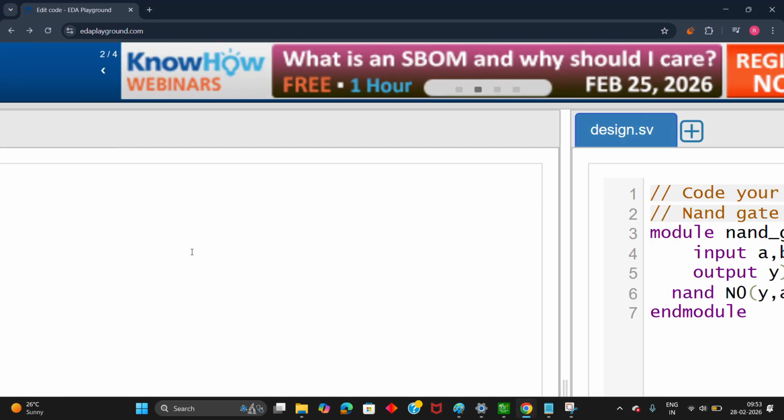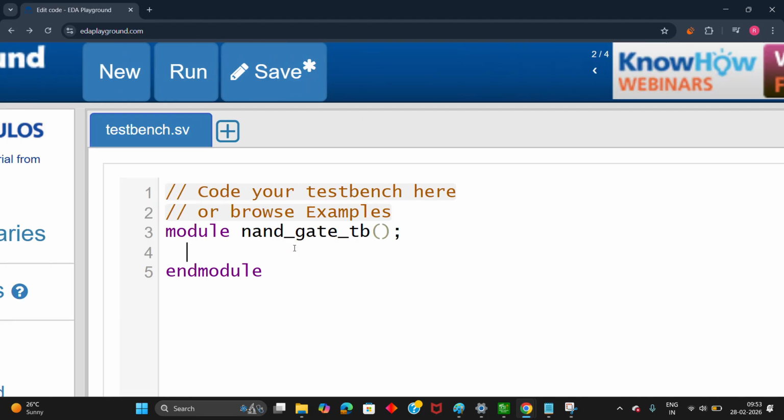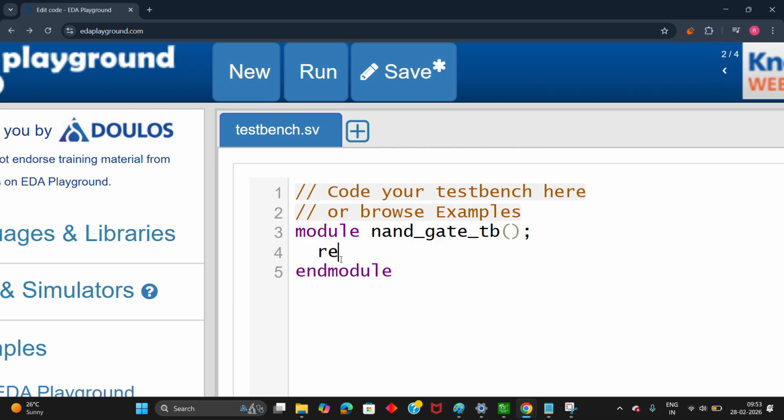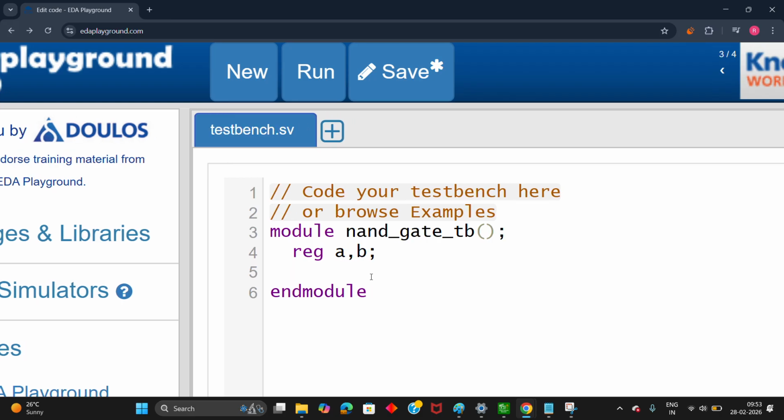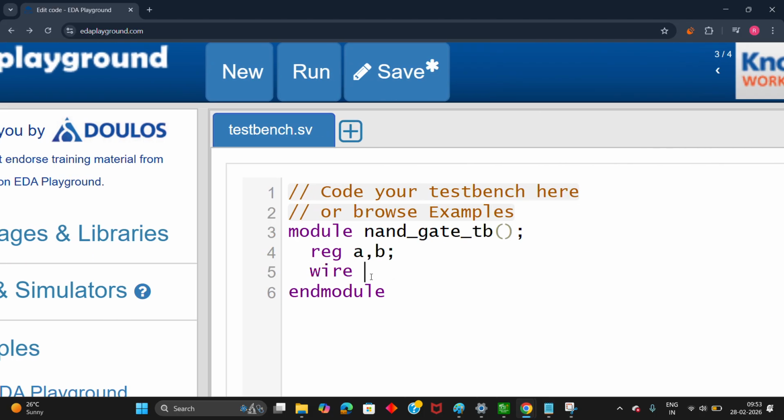The inputs which are declared in the design module will become reg type in the TB. The inputs are A comma B. So I am going to give the data type reg for the inputs in the test bench. We shouldn't call them inputs in the test bench; we should call them test cases or test vectors. The output will be assigned with wire data type. So we have declared both inputs and outputs of the design in the TB.